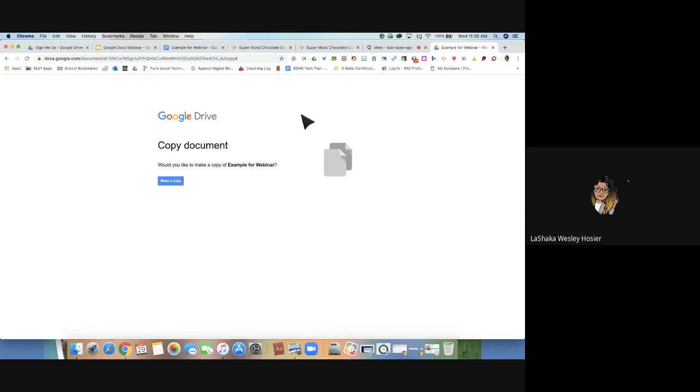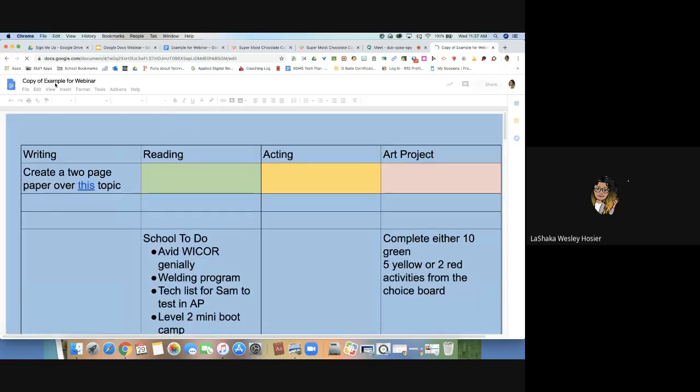So this is called a force copy. This is what's going to happen if you send this to someone. It brings them to this page. The only thing they can do is make a copy of it. So they would click make a copy. It's going to take them to a brand new copy of this with the word copy of in the title.